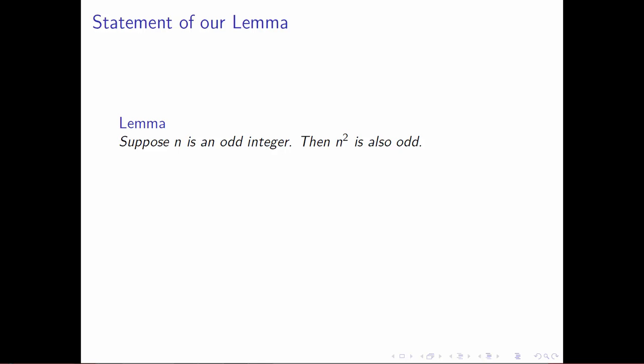So a lemma is a mathematical fact, but since we already feel really comfortable with the statement of this lemma, we'll call it a lemma because it's not groundbreaking. It's not going to change the world to know that if n is an odd integer, then its square is also odd. That's what we'll be proving today.